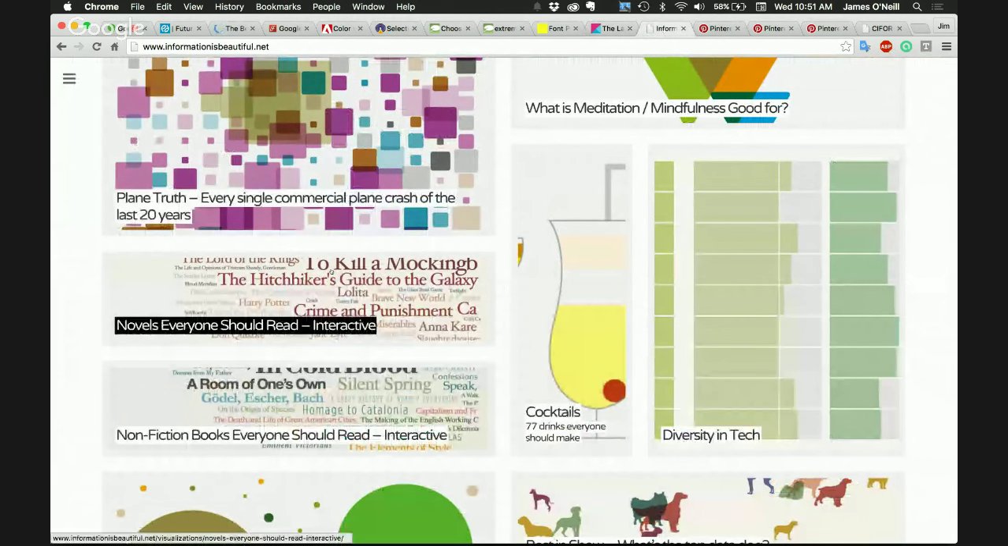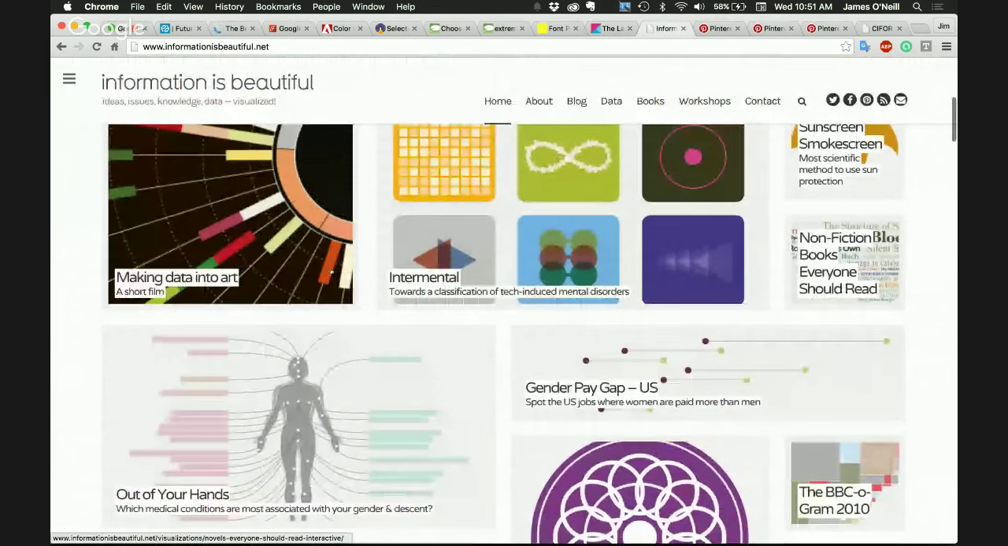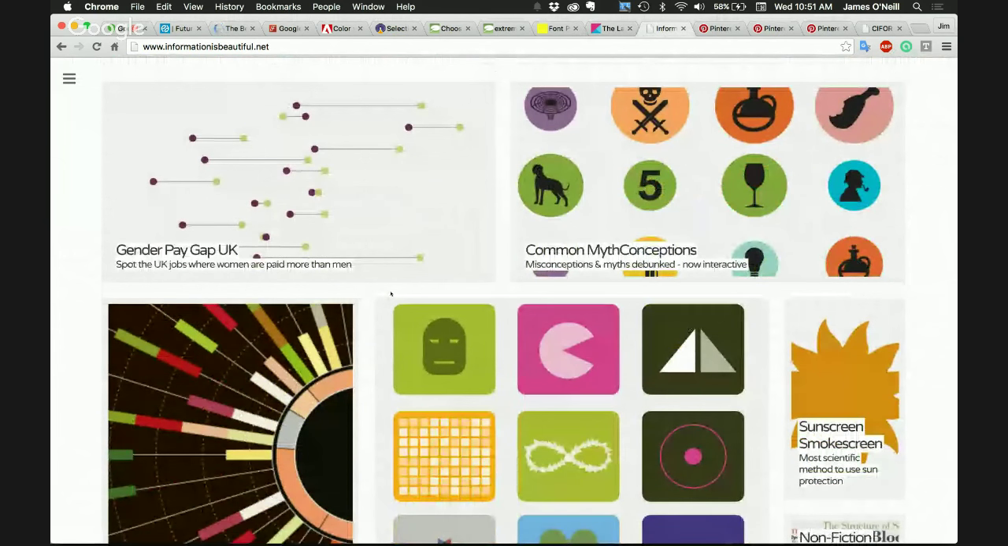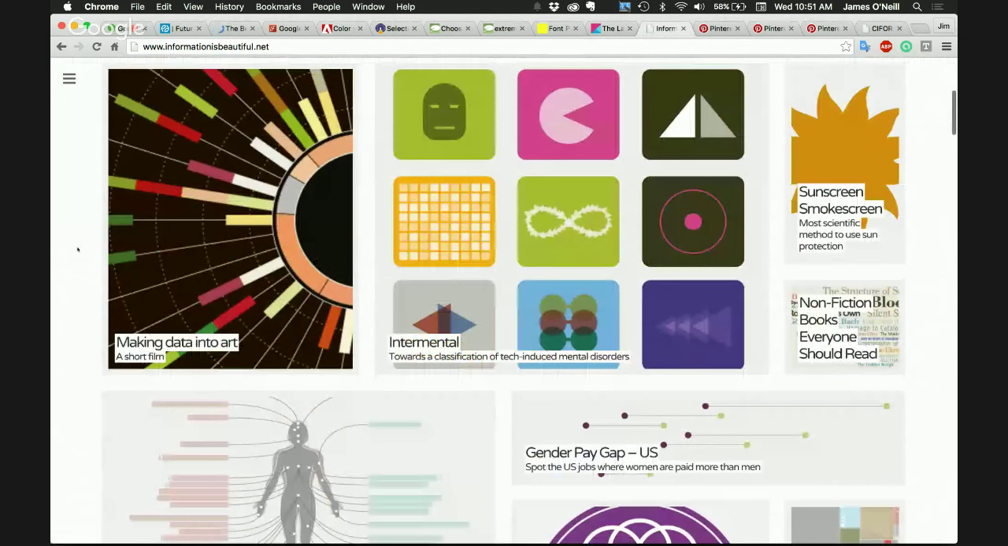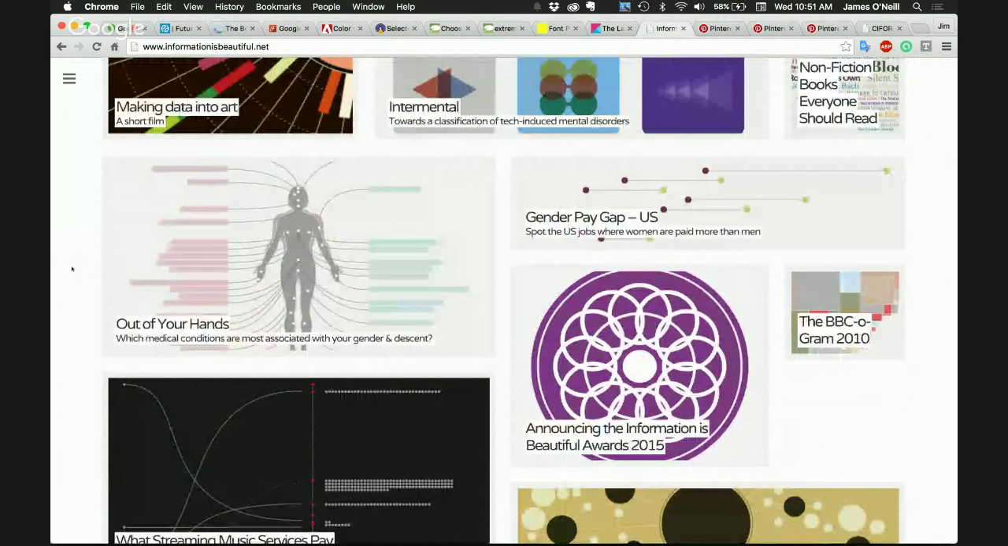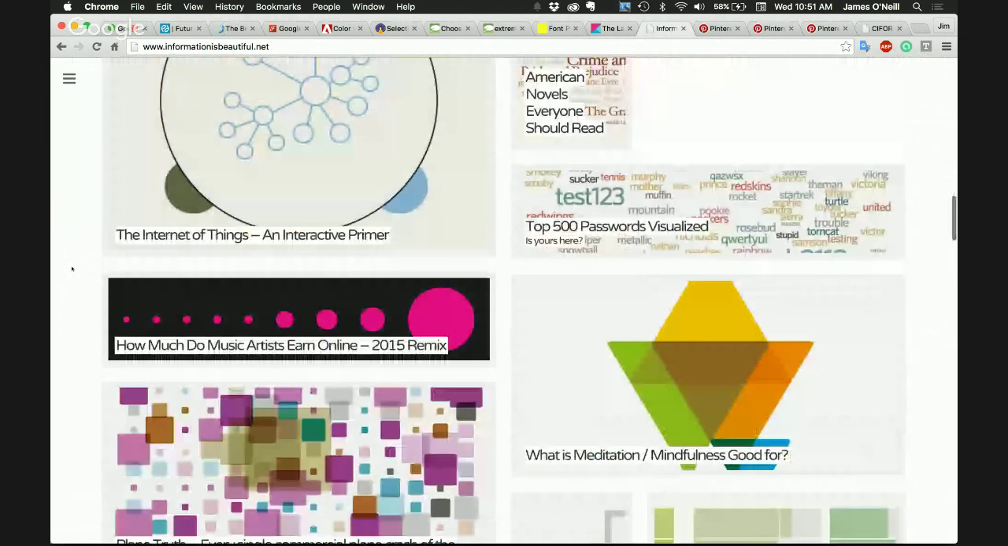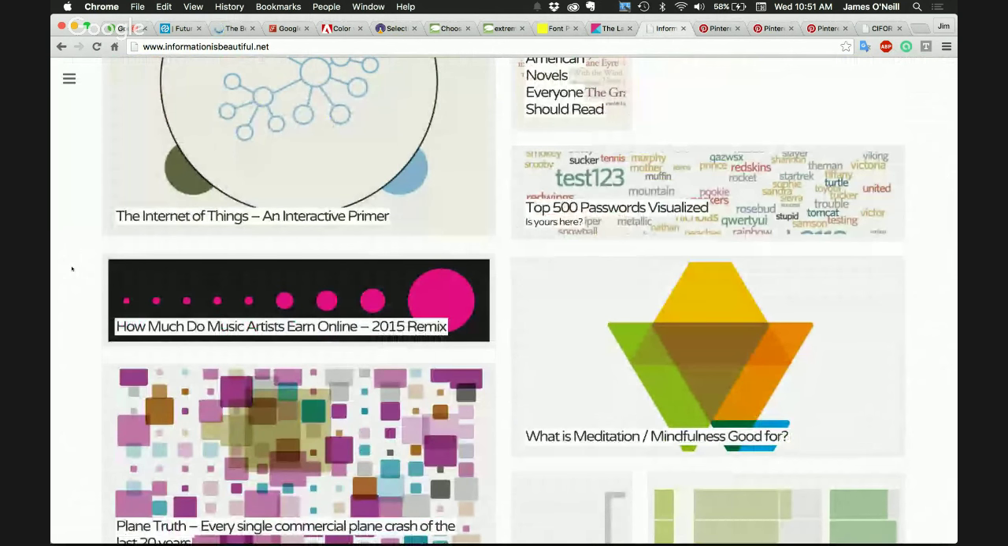Informationisbeautiful.net is William McCandless's own site, and there's a lot of really wonderful data visualizations and infographics on this website. I think this is a great thought starter to go through here and see how people have tackled particular problems. But one resource that I use quite frequently is actually Pinterest.